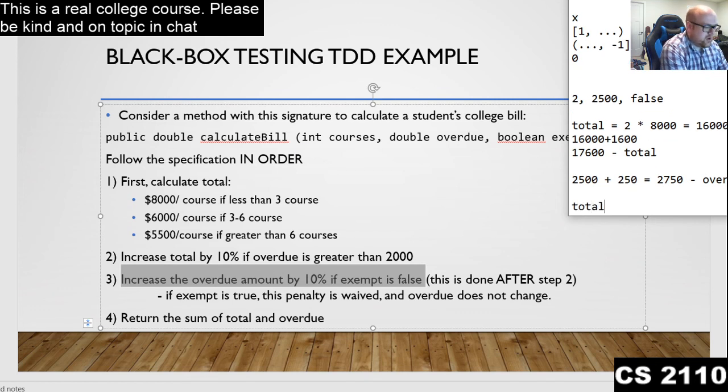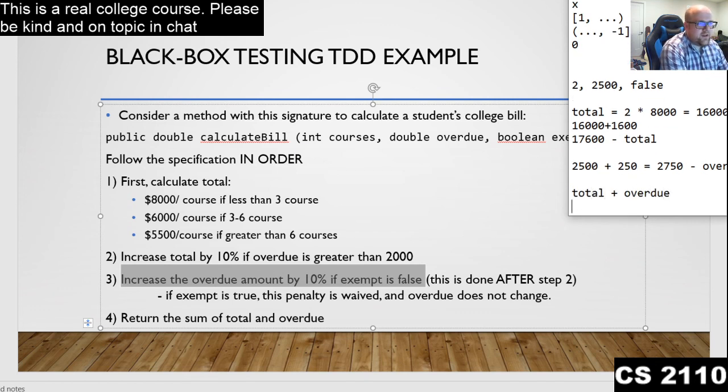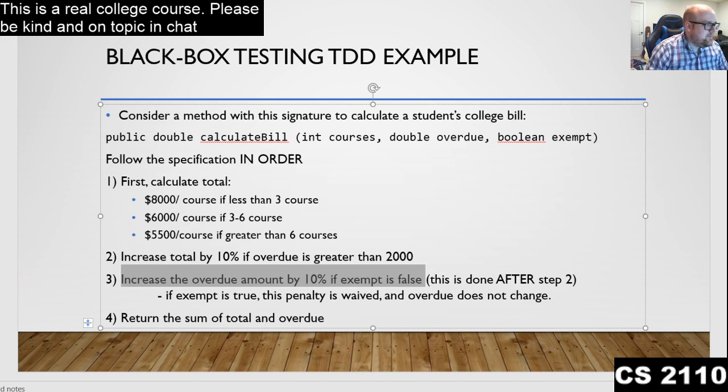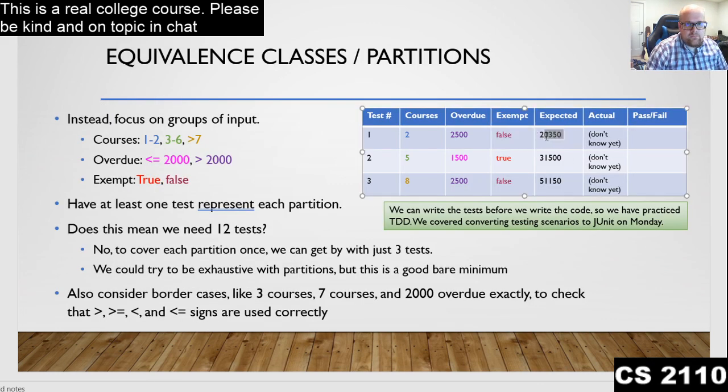From there, total plus overdue, that is going to be 0, 5, 6 plus 7 is 13, carry the 1. 7 plus 2 plus 1 is 10, carry the 1, 2. So 20,350. That is the bill. And if you look at my table, that is what I wrote down. So I can calculate based on these inputs, which I designed by equivalence partitioning, I can calculate the expected.